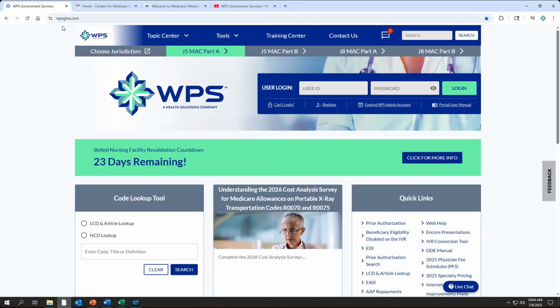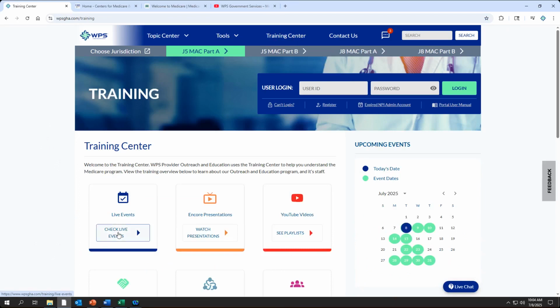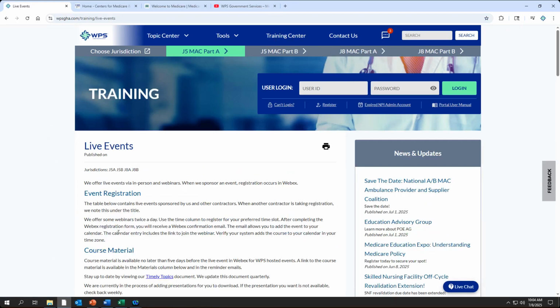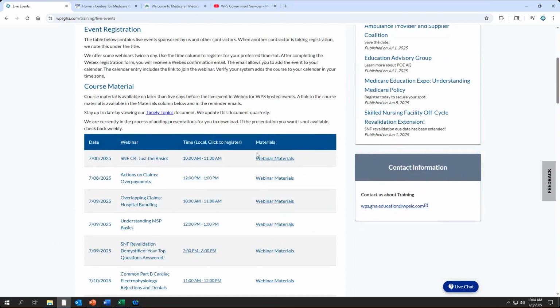Our website is wpsgha.com. Again, I'm on our website. You can see it has the WPS logo and the snowflake here. On the top, move to the word Training Center. It's in the middle. When you open the Training Center, you'll go to Live Events. On the Live Events page, there's a chart. The chart will be set up, and to get the material, you'll download it. This is where you will get the PowerPoint from. So that's the first kind of training thing. Again, I do want to make sure that that person who asked me that question does have it available to them.